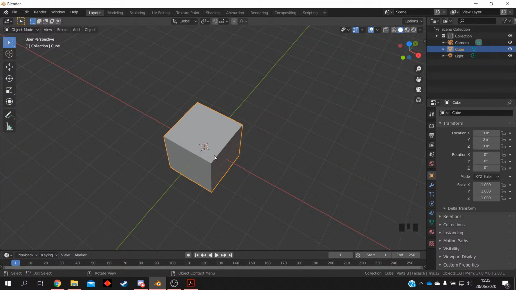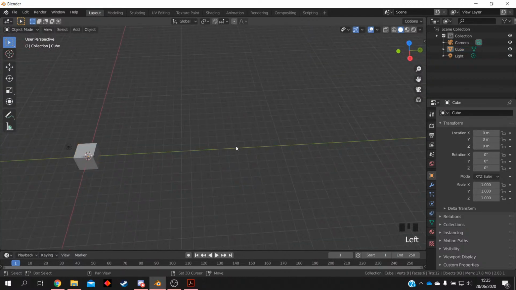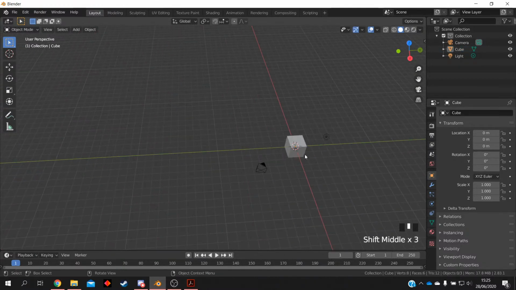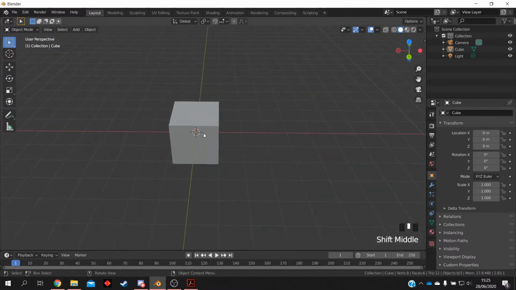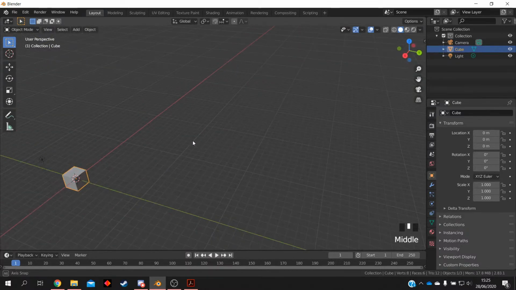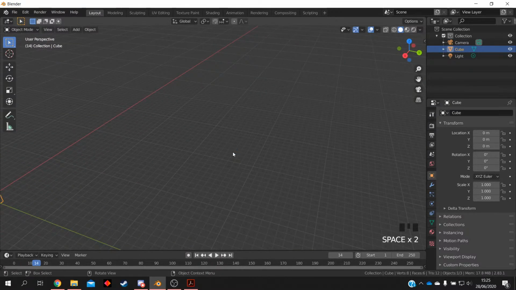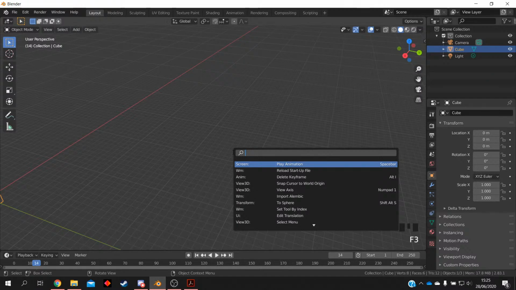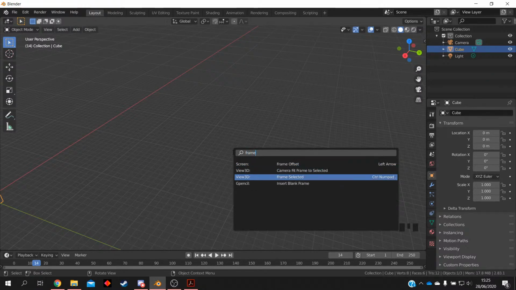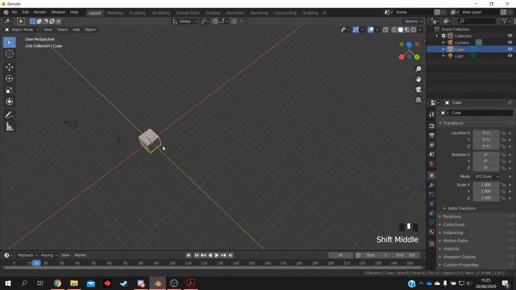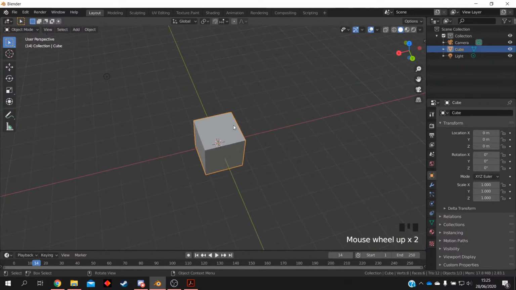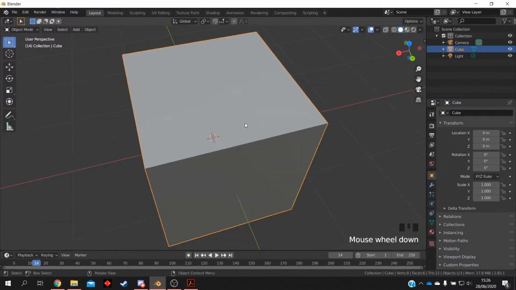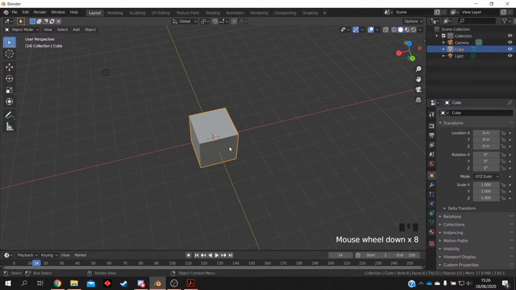Numpad 0 is for your camera. So yeah, if you have one. So the hard way is just dragging your mouse back to wherever you want to be, which is what I always do. But you can normally, what is it again? Oh yeah, Control, and then on your numpad, period, Control Period will zoom to whatever you have selected.